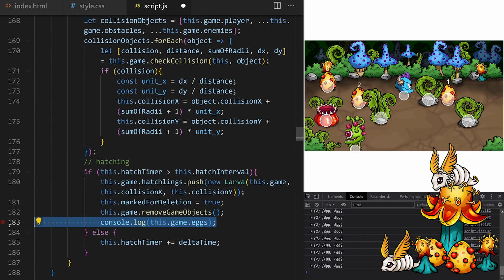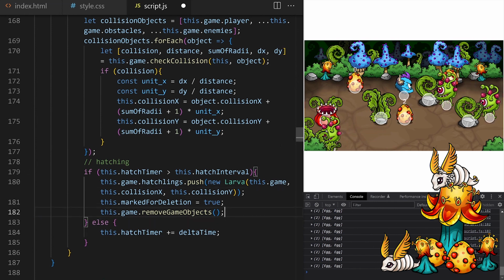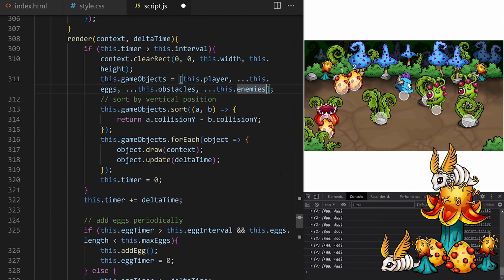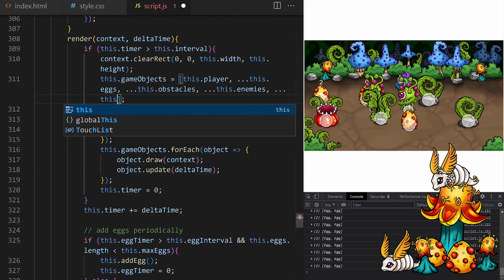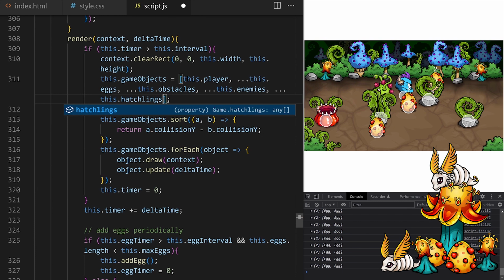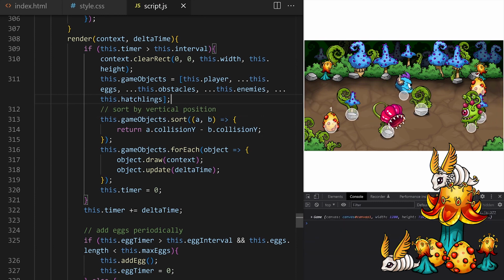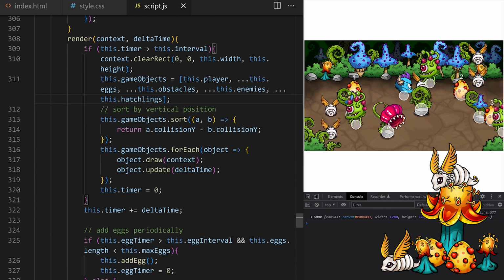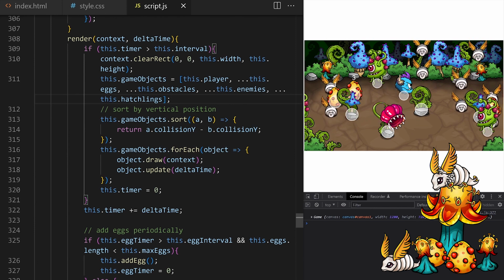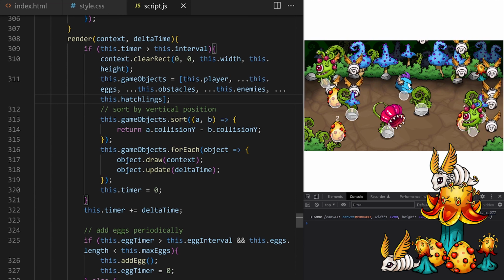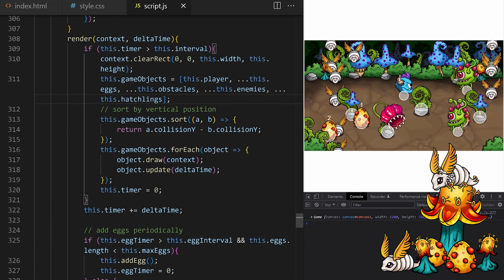I remove this console log. Inside render method, I use spread operator to expand hatchlings into game objects array so that they can be sorted, drawn, and updated. Perfect. We are making progress. Now that we can see what our hatchlings look like, we can go up to Larva class and clean this up.